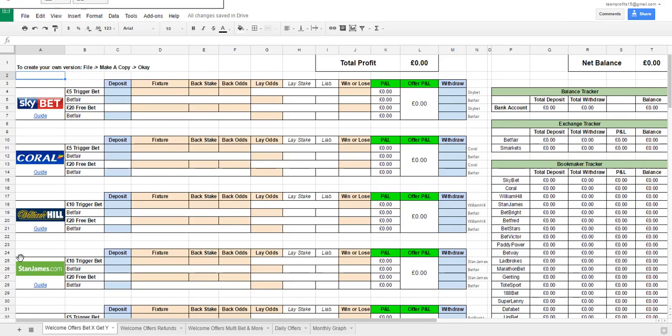There are 5 tabs along the bottom. You've got 3 tabs for your welcome offers: Bet X Get Y, the refund offers, and multi-bet offers. This tab also includes your exchanges, bingo and casino welcome offers. Then we've also got a tab for daily offers and one showing your monthly graph. Once we've been through this tab, the other tabs are all very similar, so it'll be very quick to pick them up once we've been through the first, Bet X Get Y.